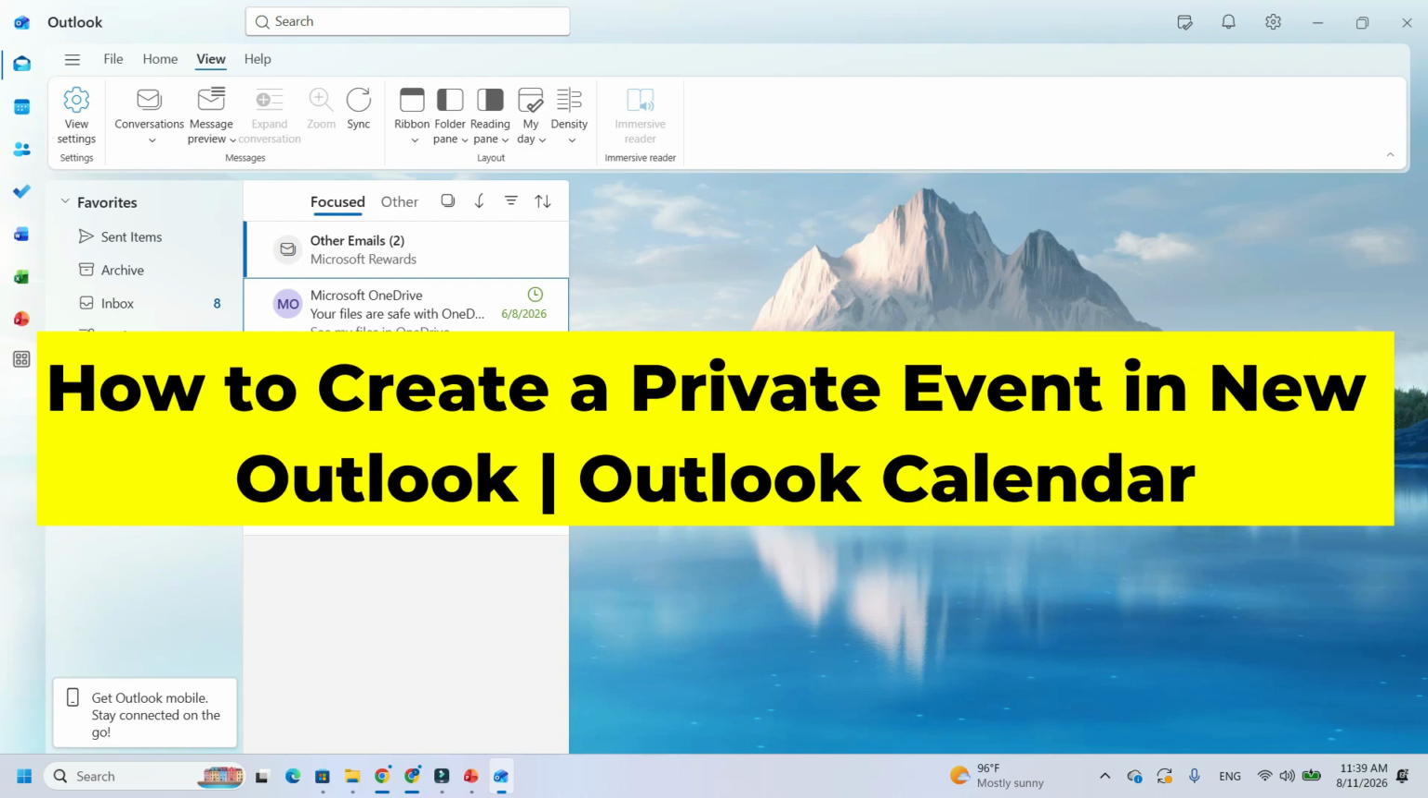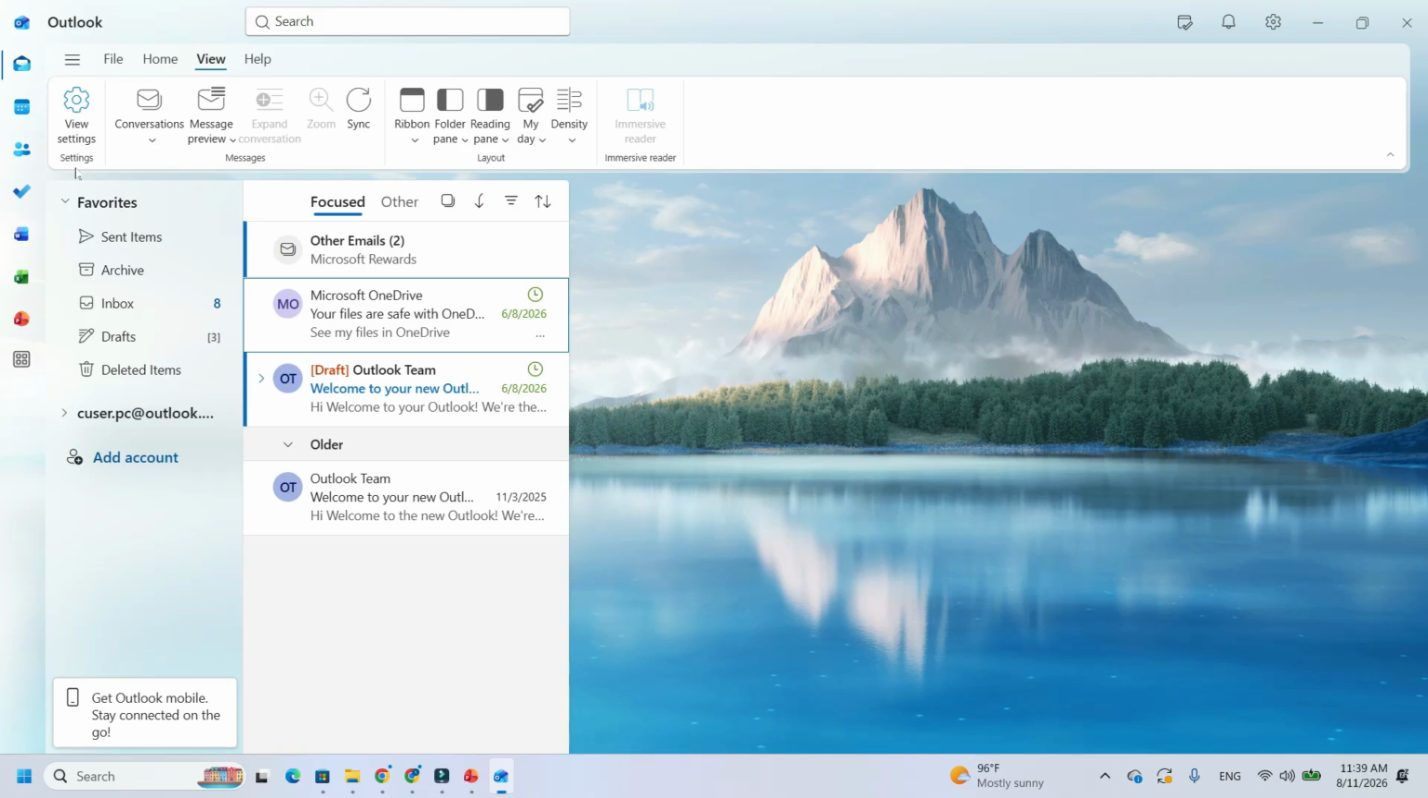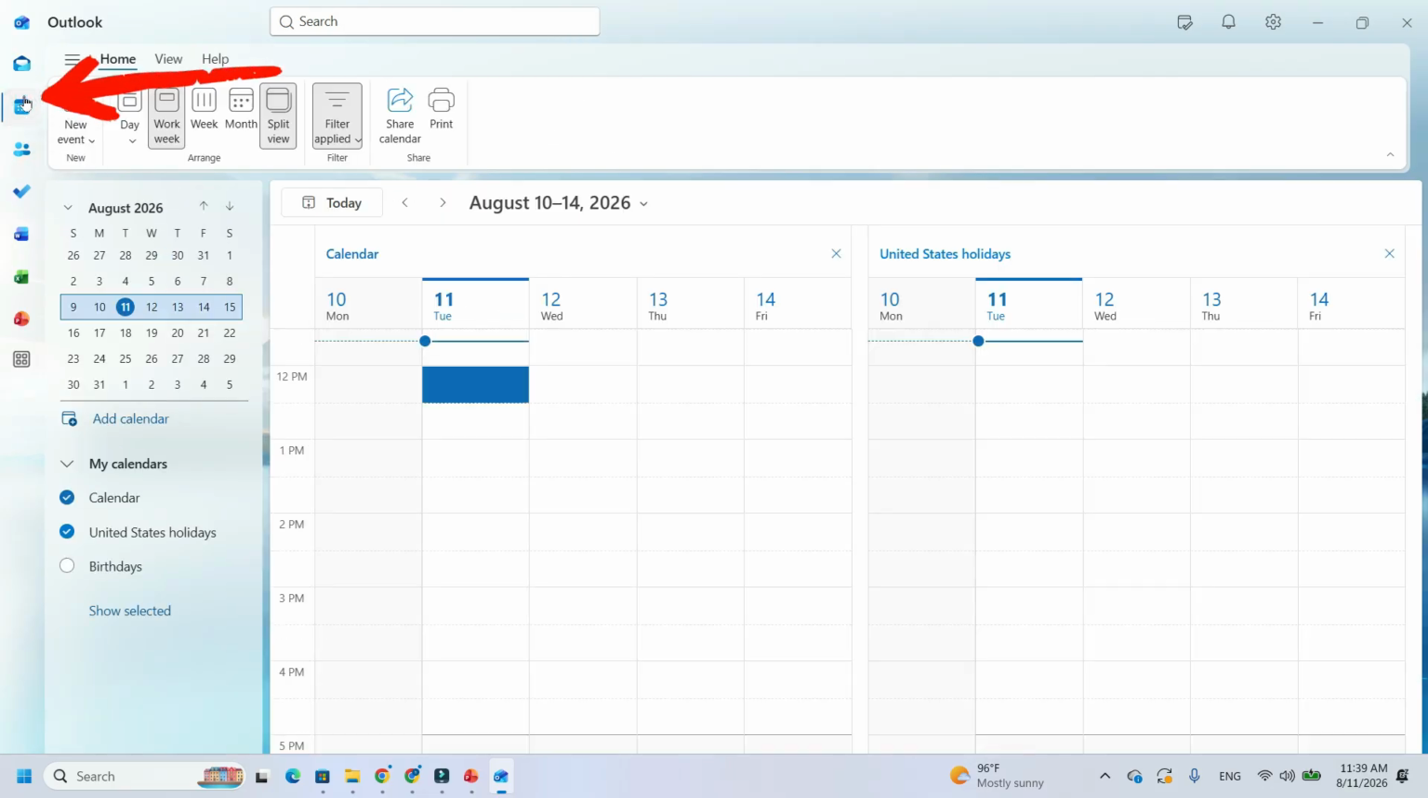If you want to create a private event in the new Outlook, here's how to do it. First, open New Outlook and go to the calendar. Now, click on New Event to create a new calendar event.